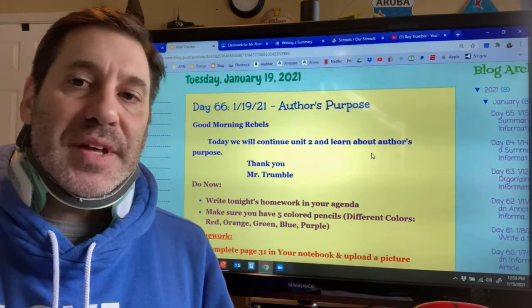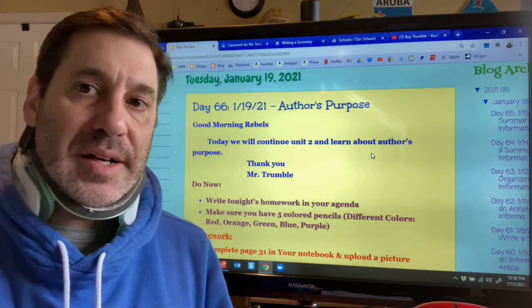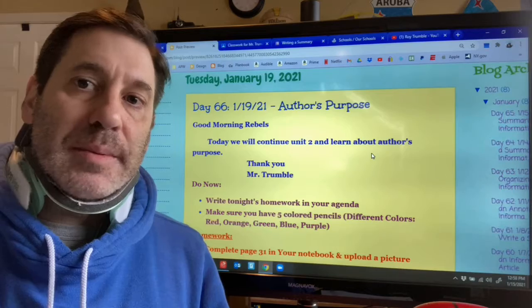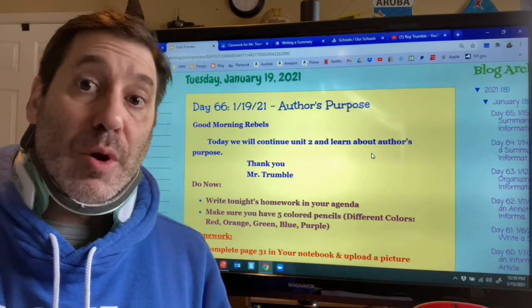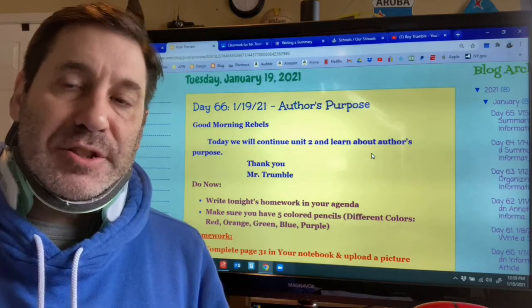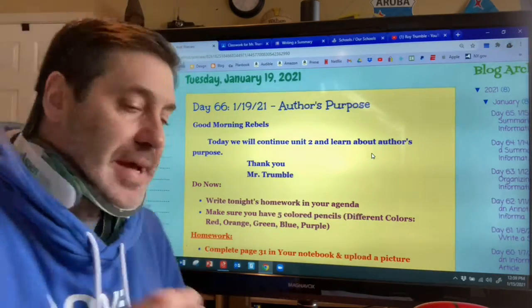So now that we've learned kind of how we read an informational article, we are going to be looking at author's purpose, which is really why authors write articles in the first place. So today we are going to be adding a new notebook page.